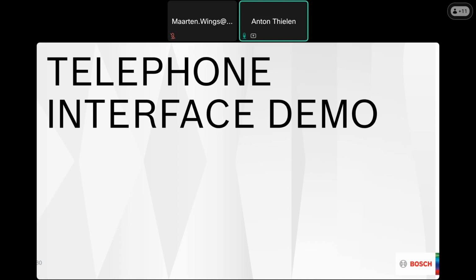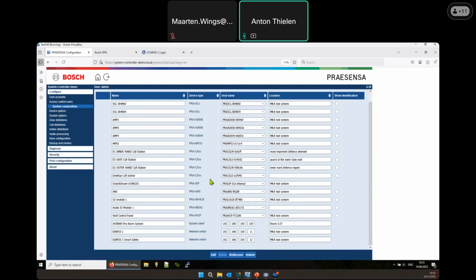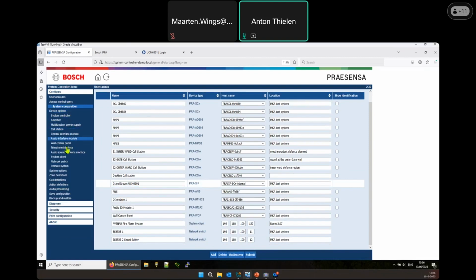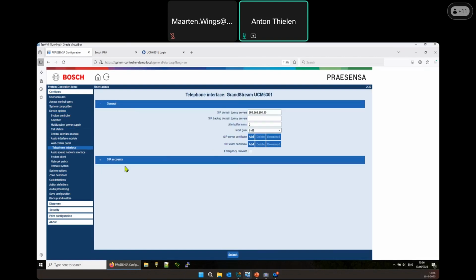So maybe first I show the configuration, because in my system composition, I have my telephone interface. I must look, I have too many here. Yeah, you have the SIP. I call it GrandStream, but you can give it any name. So then you have your device options, and in the telephone interface, you have this name. You have your settings for the proxy server and the SIP accounts. I have a number of telephone numbers created here.